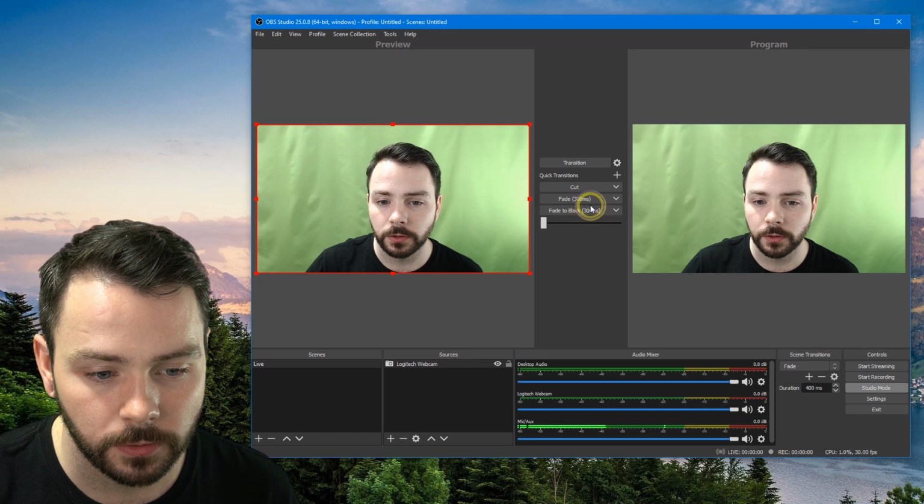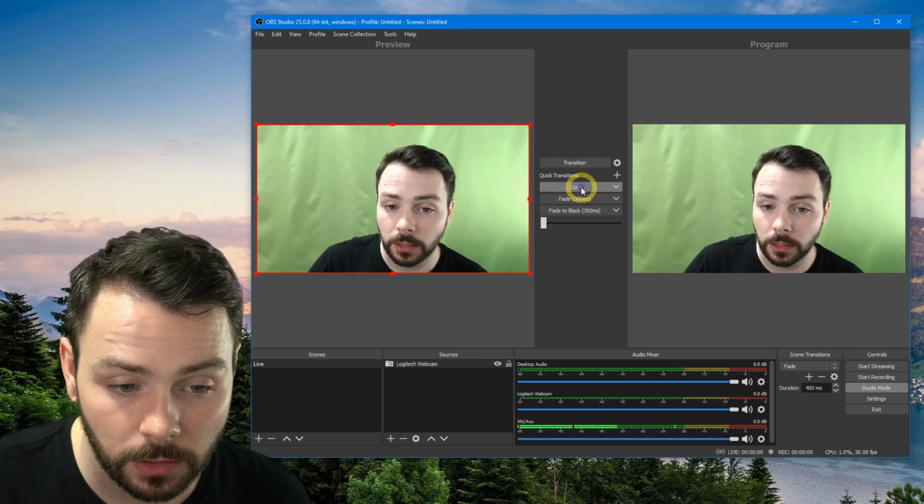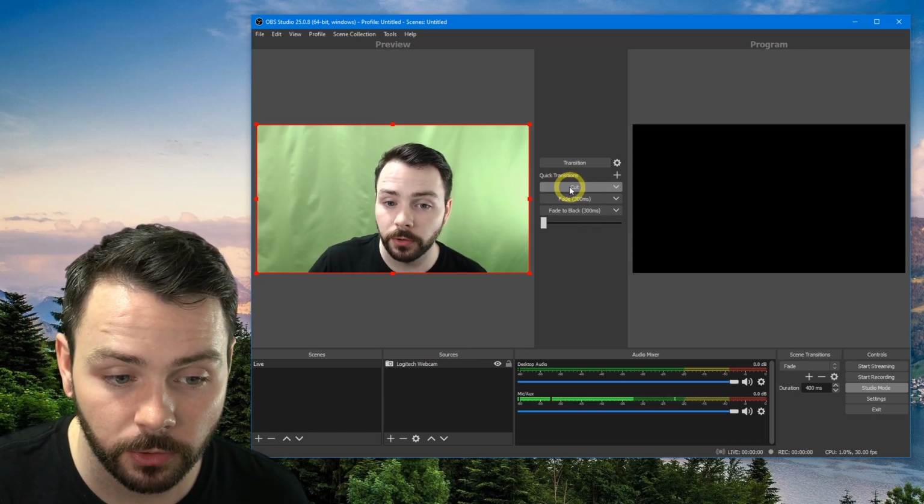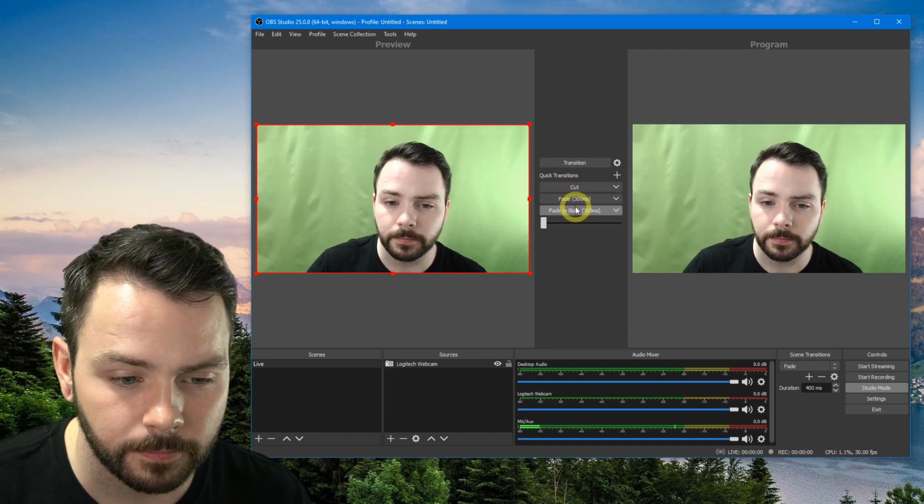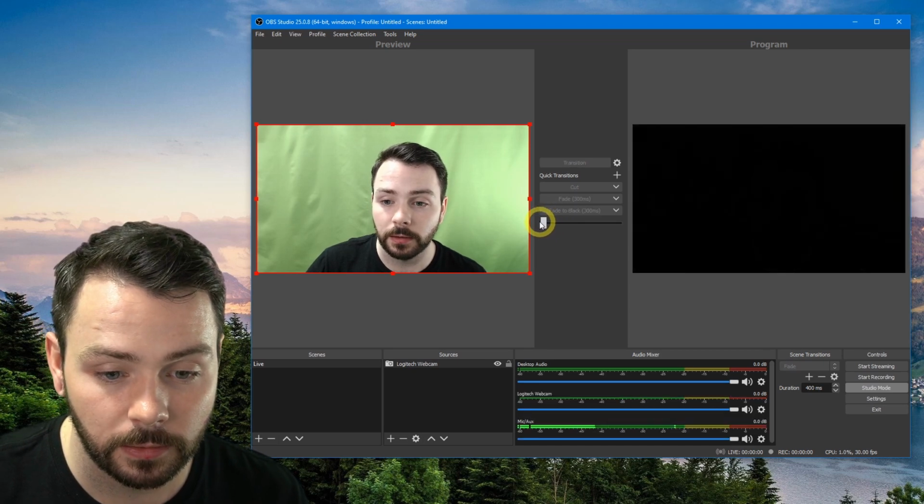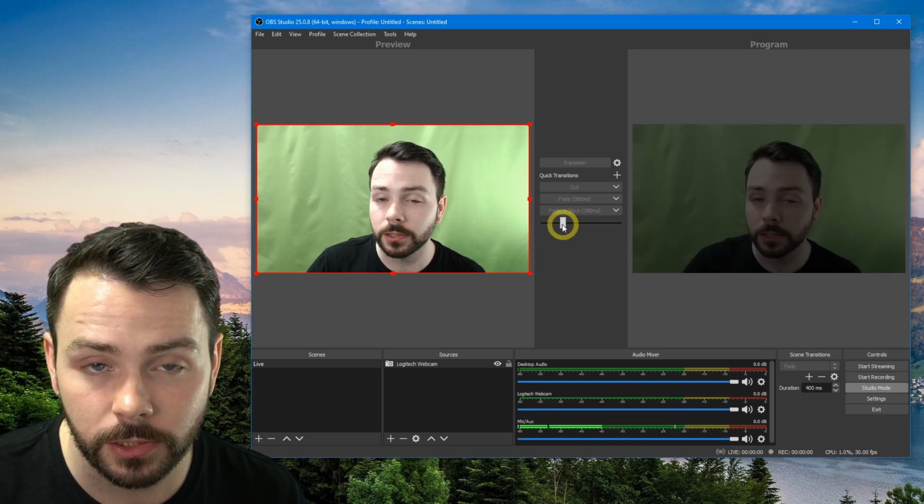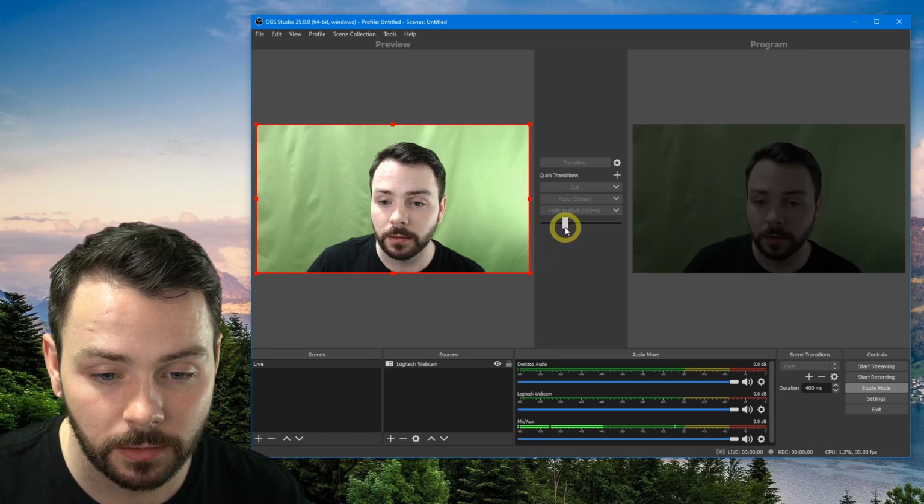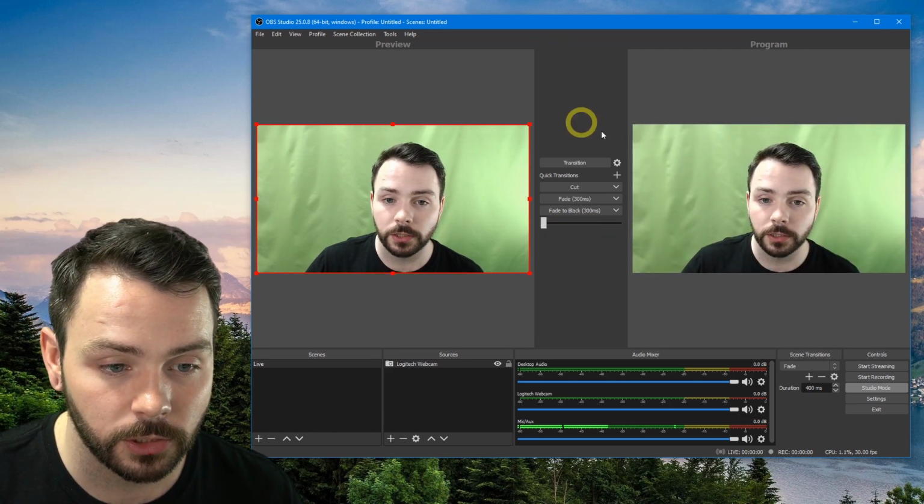Now it's just good. And if you just want to instantly cut over, then you just click that cut button there and it cuts over. Or if you want to control the fade, you can use this slider and it kind of peeks into the scene. And then if you drag it all the way up, then it just stays there.